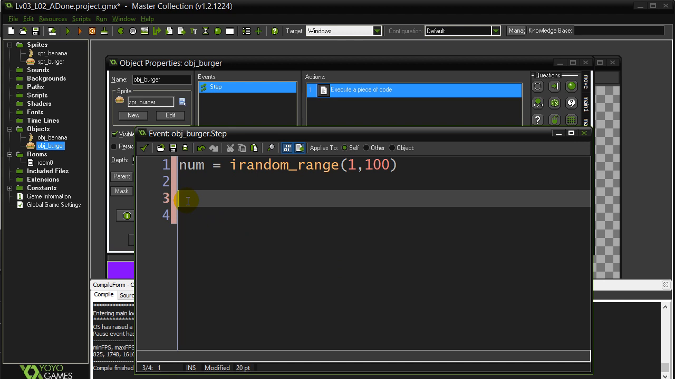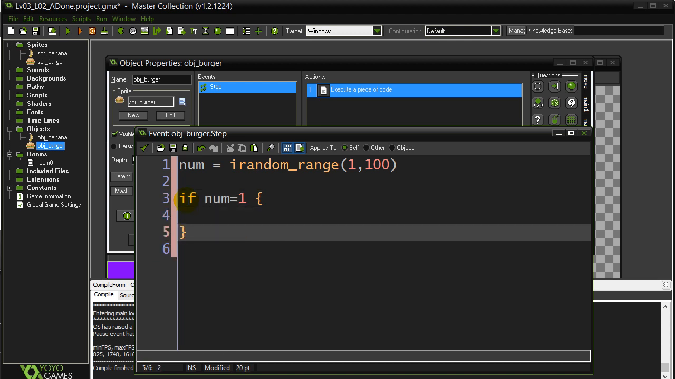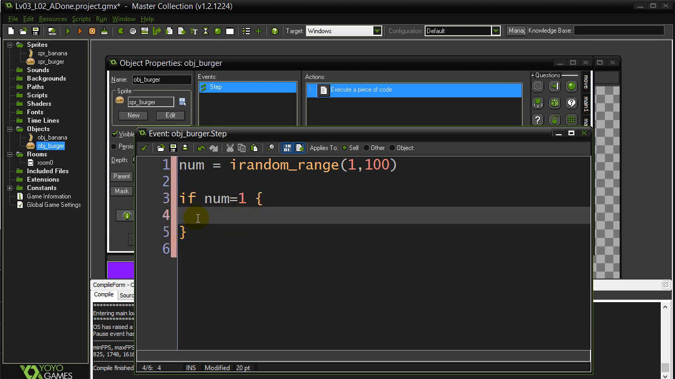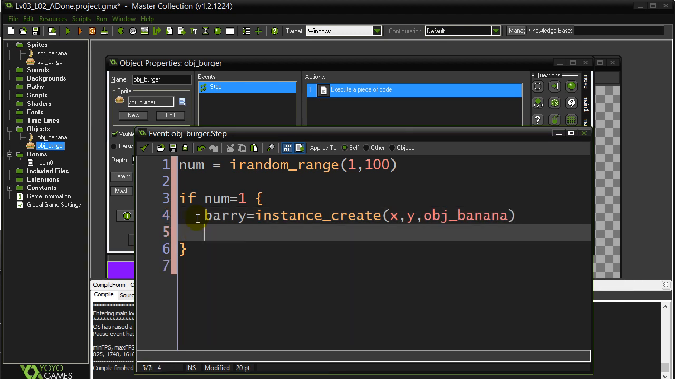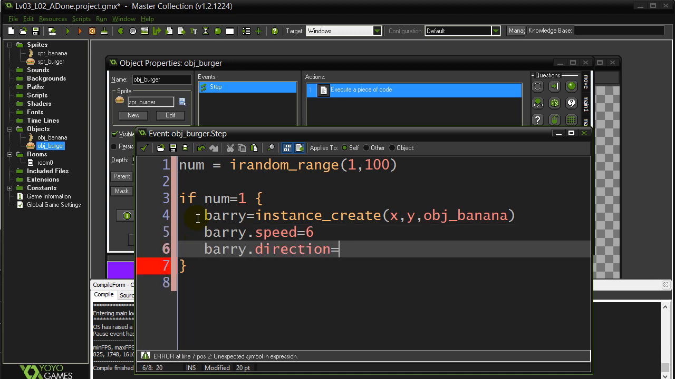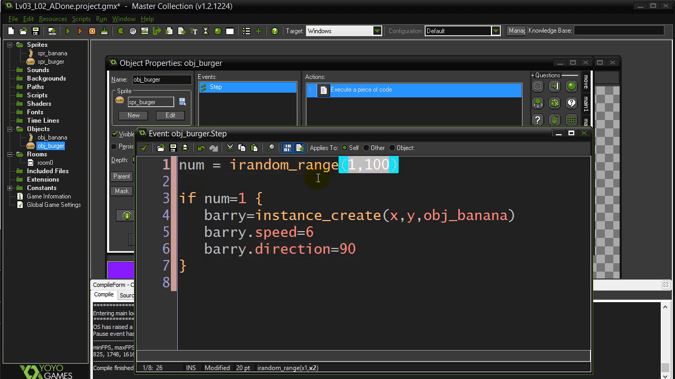Now, what we're going to do is use our if statements that we've recently learned about, and we're going to ask, if the num variable happened to come out to be the number 1, do whatever I put between the braces, right? Do this block of code. What code am I going to put here? I'm going to fire a banana. So let's call the banana berry: instance_create x comma y, object banana. Hey berry, set your speed to 6. Hey berry, set your direction to, I'm just going to fire these downward for now. And that's really it. So the nice thing here is 1 in 100, right? Not a very big chance of it being a 1, but we are doing the step method 30 times a second. So we're looking at about every 3 seconds or so.